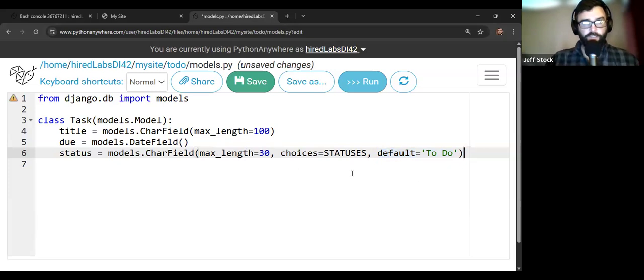Any questions about the structure of these so far before we step into making the statuses? It's all pretty straightforward so far. Right.